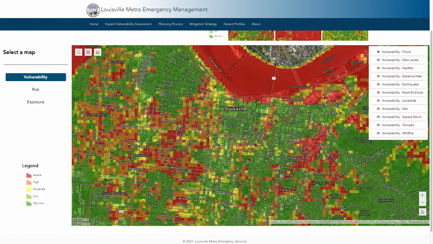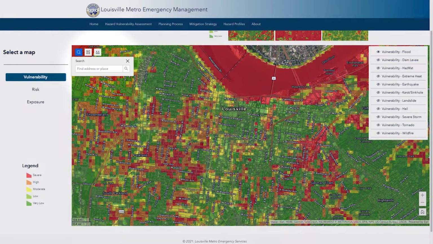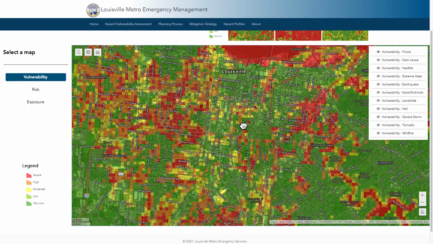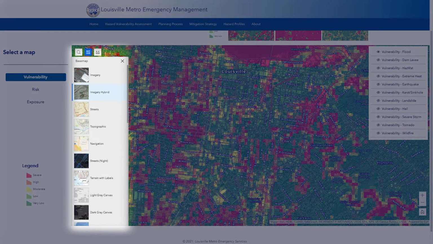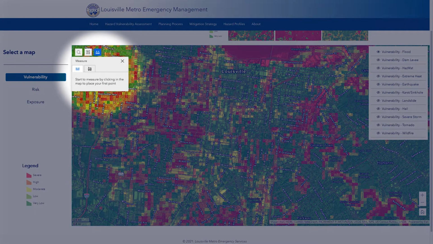The Hazard Vulnerability Assessment includes a search tool, which can be used to search for locations and addresses. The user can also pan the map to find locations and view the vulnerability, risk, and exposure data. There are multiple style options for the appearance of the base map. There is also a tool available to measure distances.